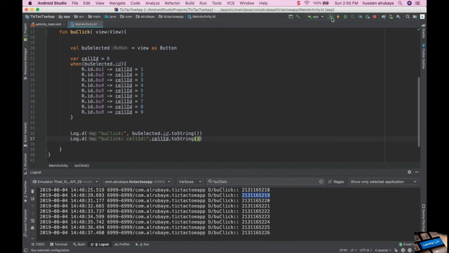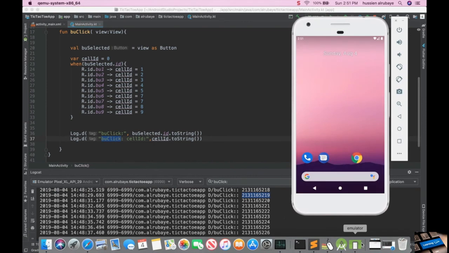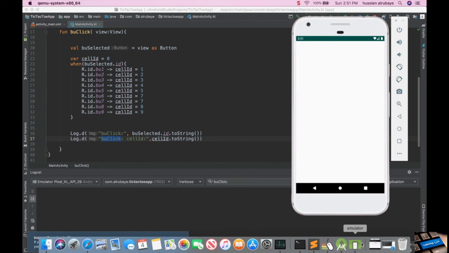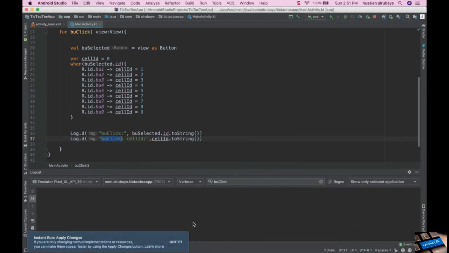So now if I just rerun again, did you see how nice my logs are? Now I only see the logs related to it that have BU click. So I make sure to add the tag with whatever I'm searching for, so it will show me only what I am interested in. Now you see it interprets any ID or any button to a specific ID. So in the code now I can know whether he clicked cell number 1 or cell number 2, cell number 3 or whatever.